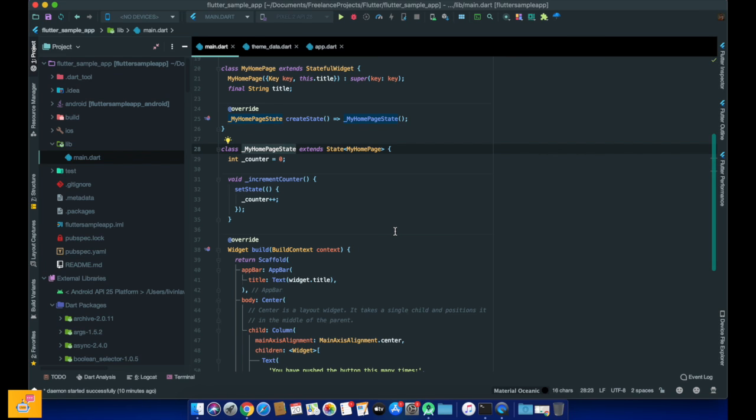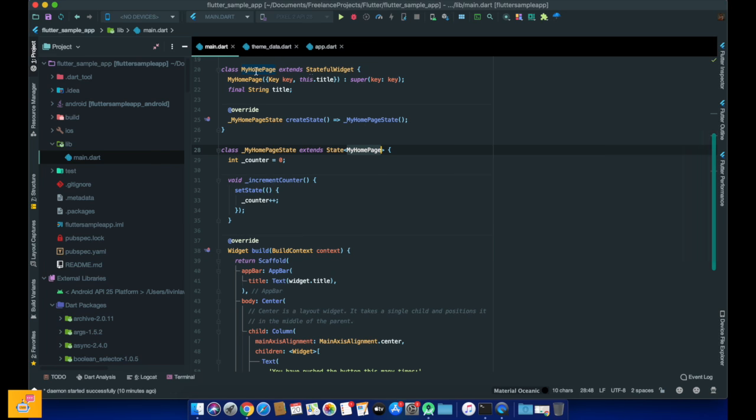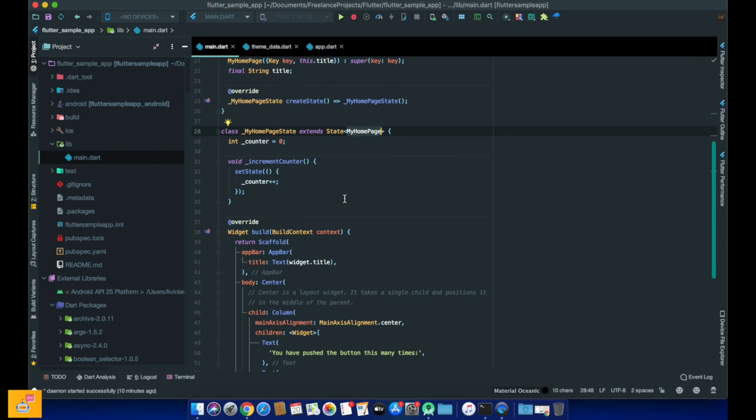here comes the tricky part, or the main part. The UI dynamic property actually resides inside this state class, because we are extending this particular class from a state, and that state is called our widget, my home page. So this state has life, this can be changed at any time.